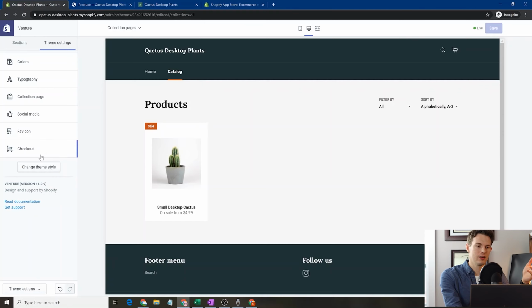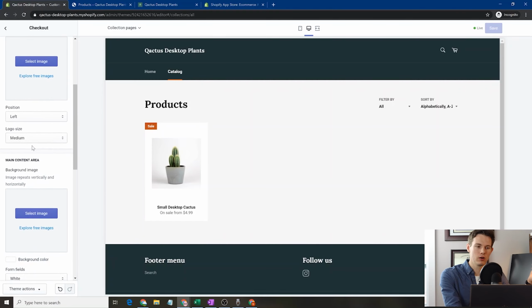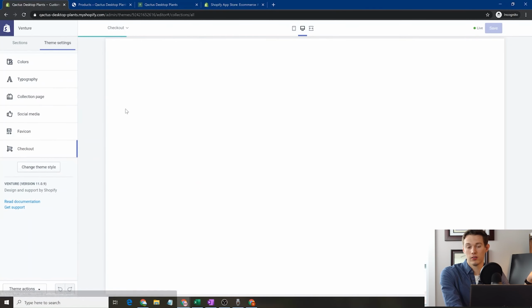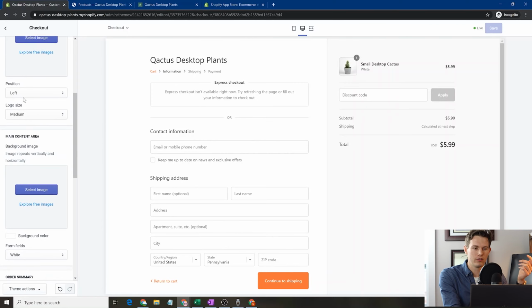But then lastly, like I said, you can go down here and go to checkout, and you want to make sure that you have a good banner, you have a good logo, and your checkout just looks good overall. And of course, you can see that. Go up to our checkout page, and this is what it's going to look like. So if we look at the checkout page, then you'll see that you can do some different things here. So you can change like a banner, you can add your logo right there.